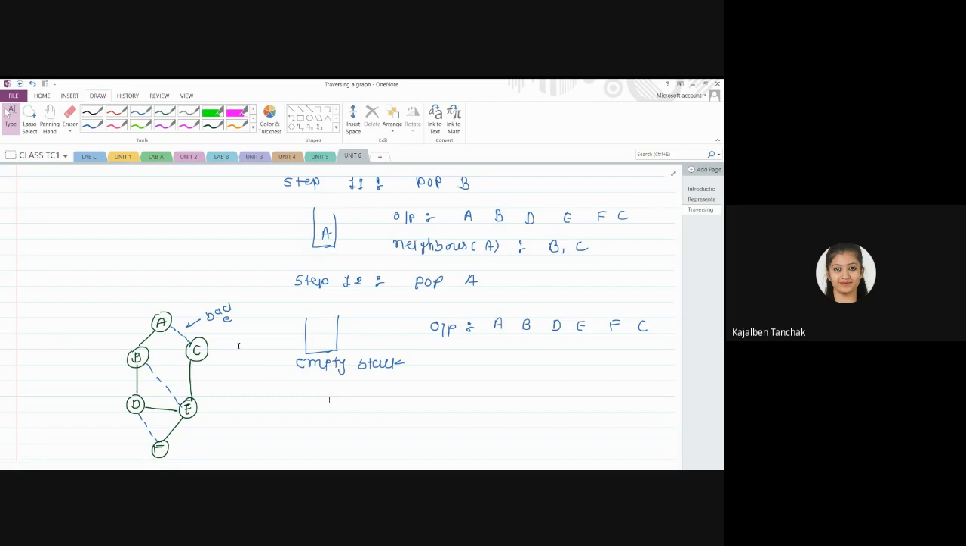Fine. One by one, we are taking the nodes. We are not taking all the nodes at a time. We are taking nodes one by one. So this is how you can use the DFS algorithm. So till here, is everyone clear, or is there any doubt?